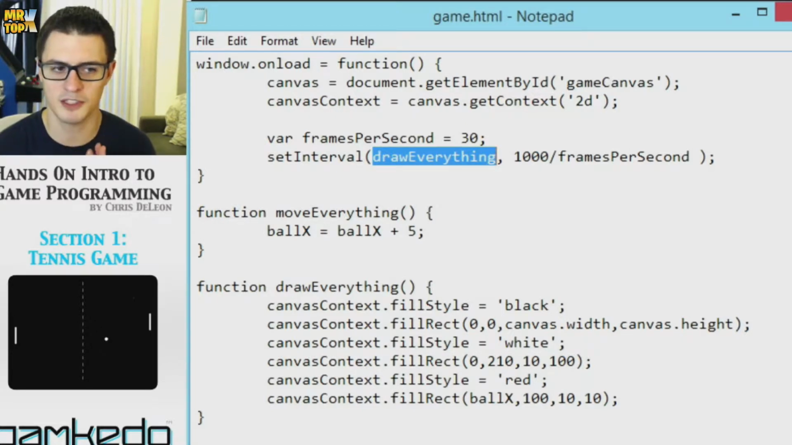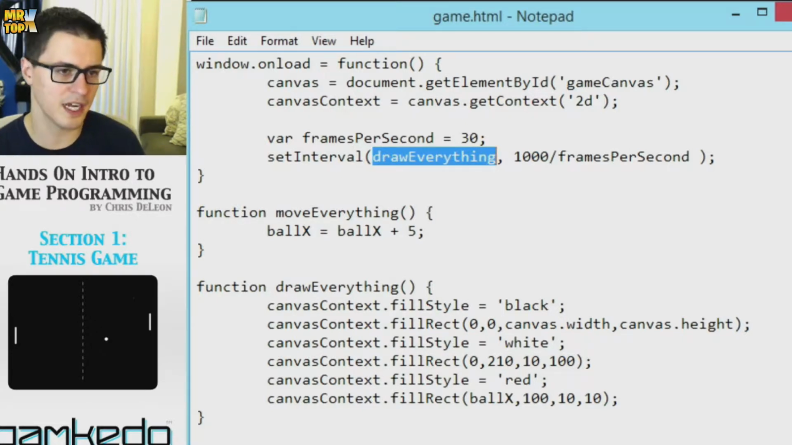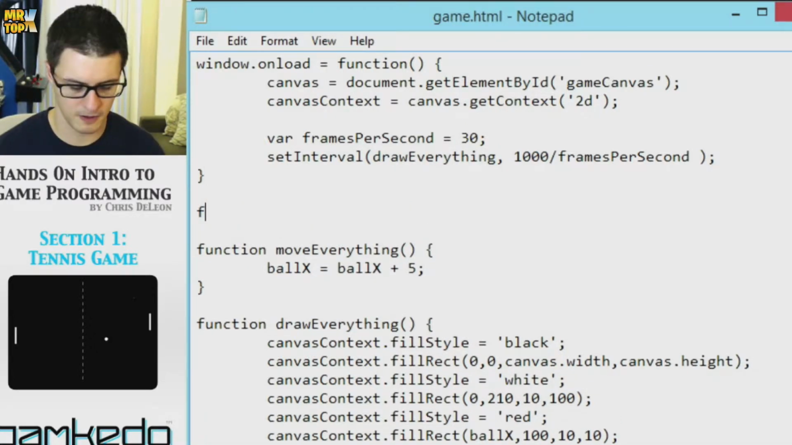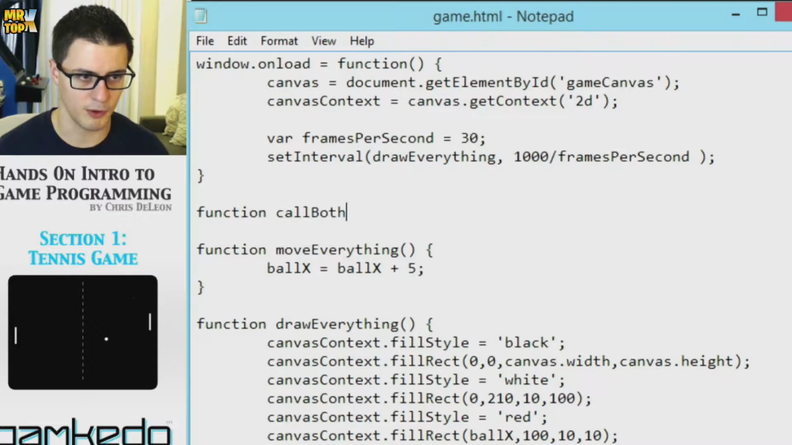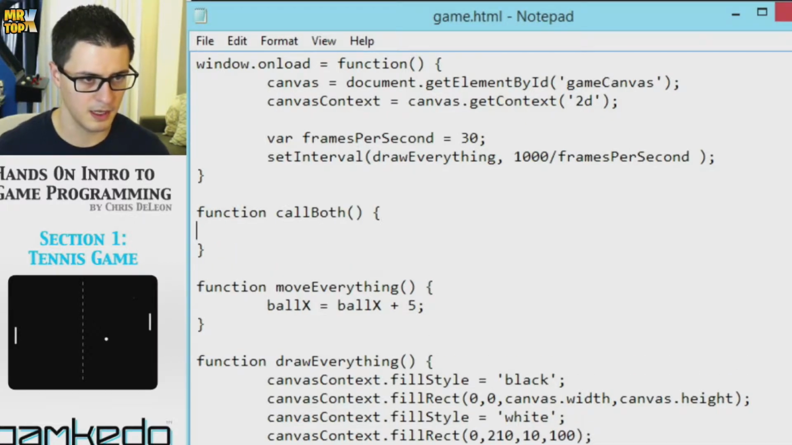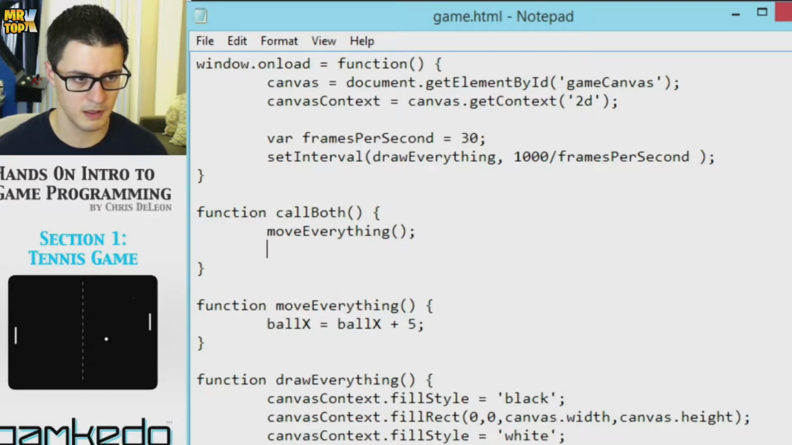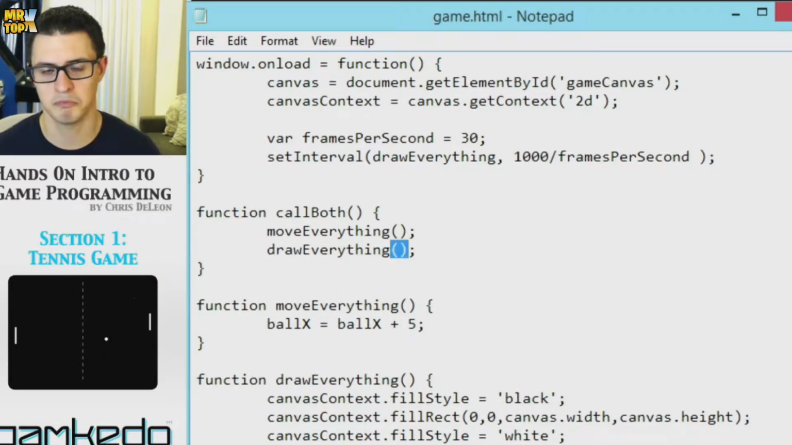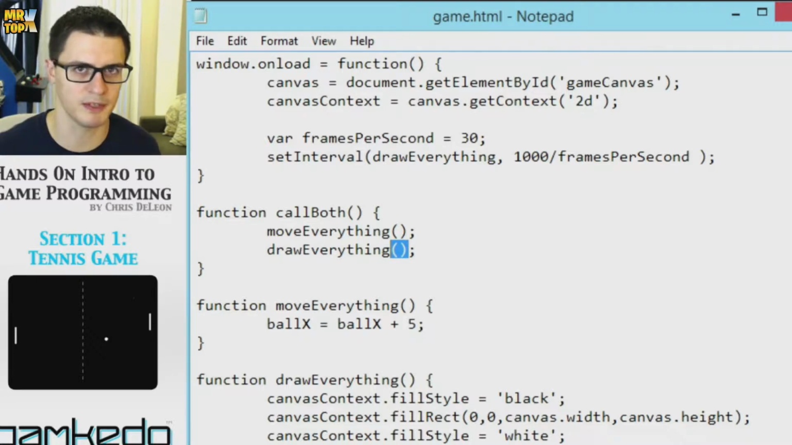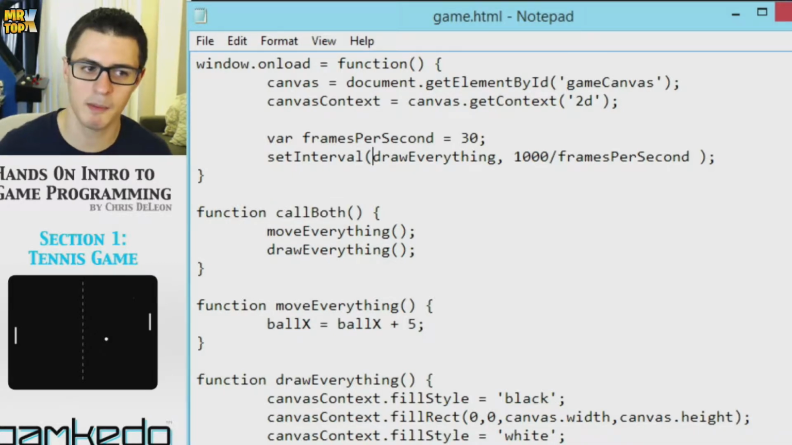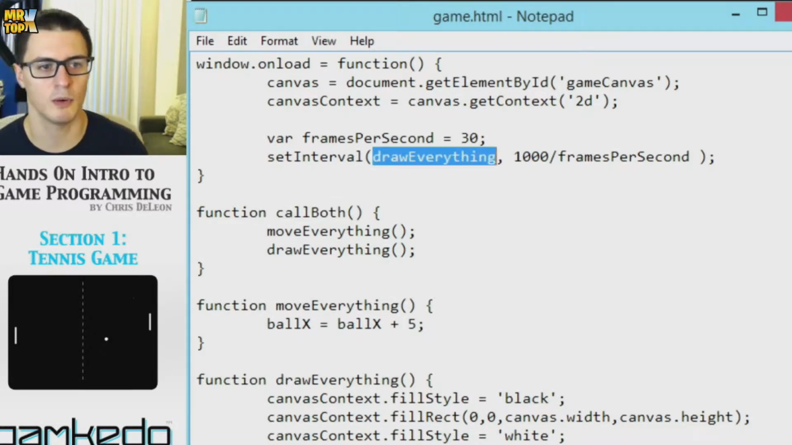If we have a very small, simple function, we could define it elsewhere, just like we did draw everything. So we could say function call both, and in here I could say move everything, draw everything. Notice that these functions always have these parentheses after. We can explain later how those are useful. You'll see it when we move our shapes out. And then I can put this label call both right here instead of draw everything. If that makes sense to you and that's how you like it, that's totally fine.